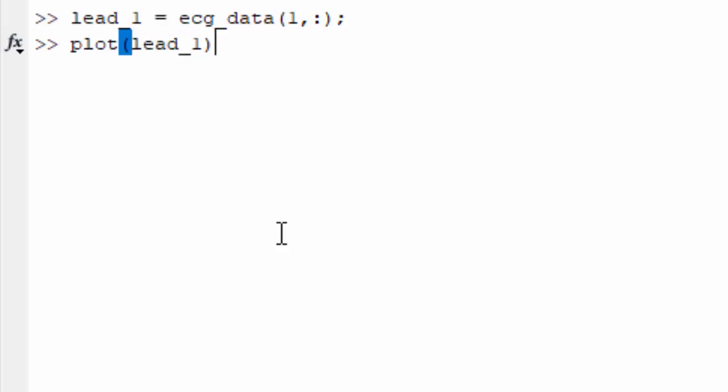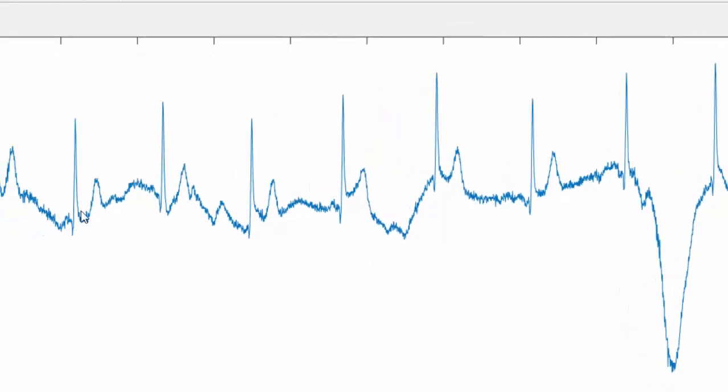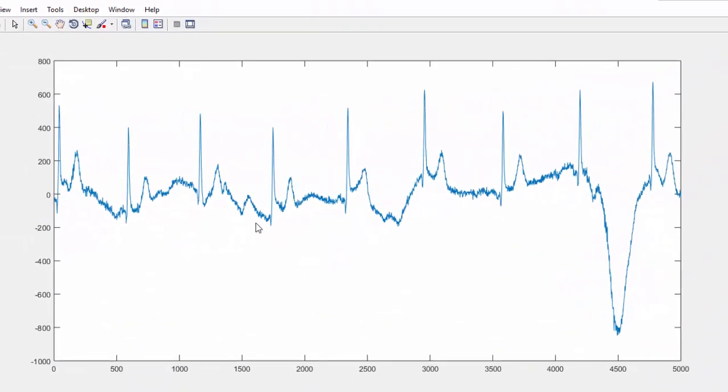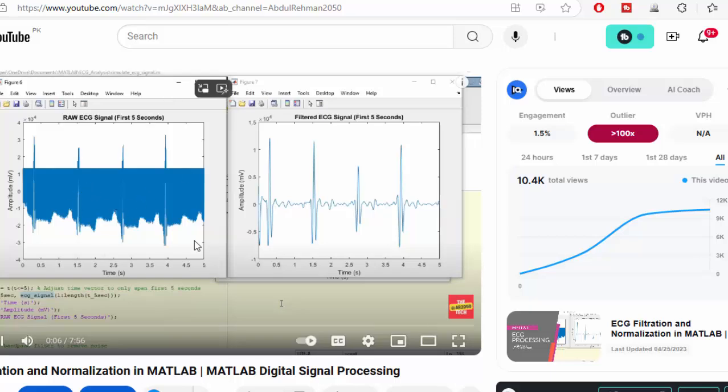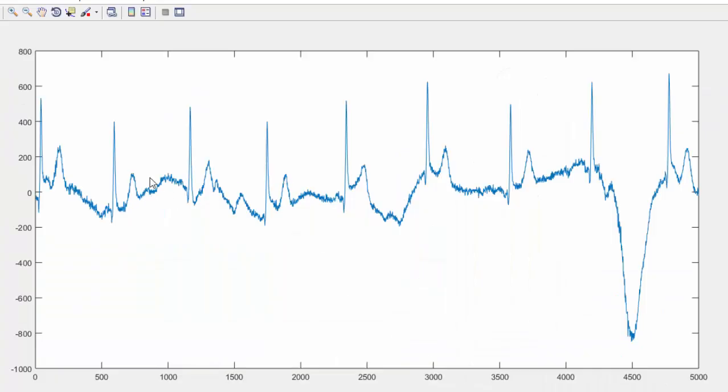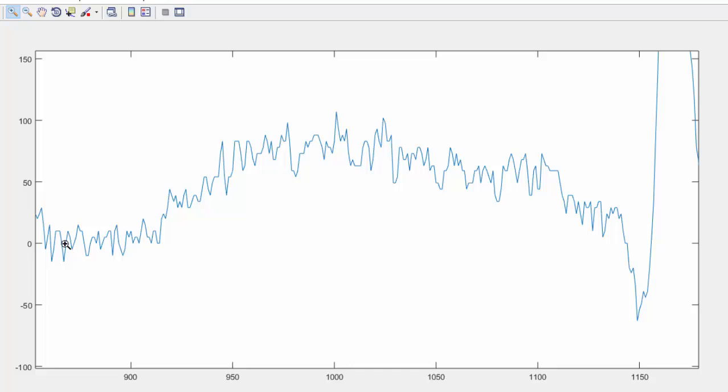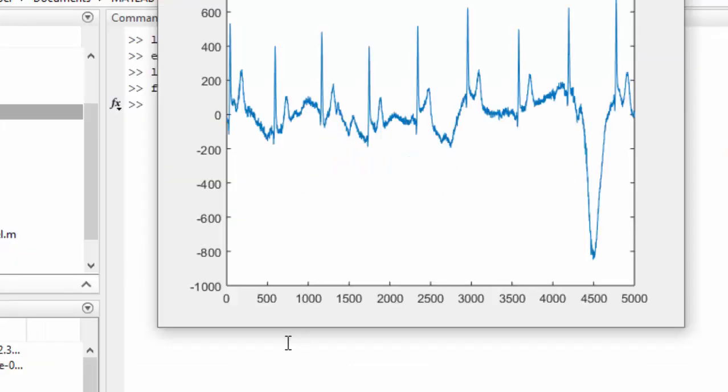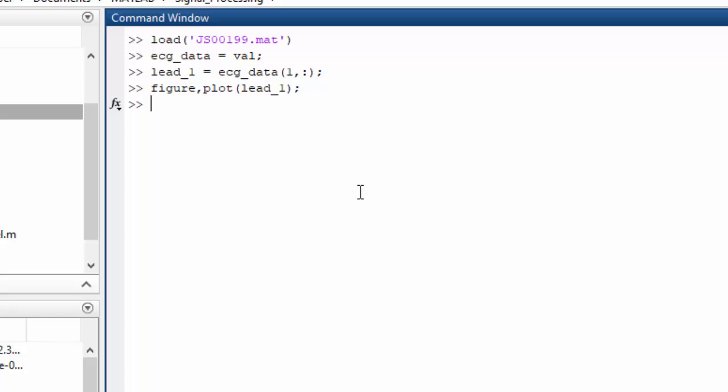If we want to take a simple lead one segment, we can simply grab it from the ECG data, take the first row and all the other values, and plot it to see how it looks. So that's how our ECG signal looks. As you can see, it is not as noisy as the one in the earlier video, but we have a little bit of high frequency noise. If you zoom into any cross section of the signal, you can see this high frequency noise. For that purpose we are using a Butterworth filter function.